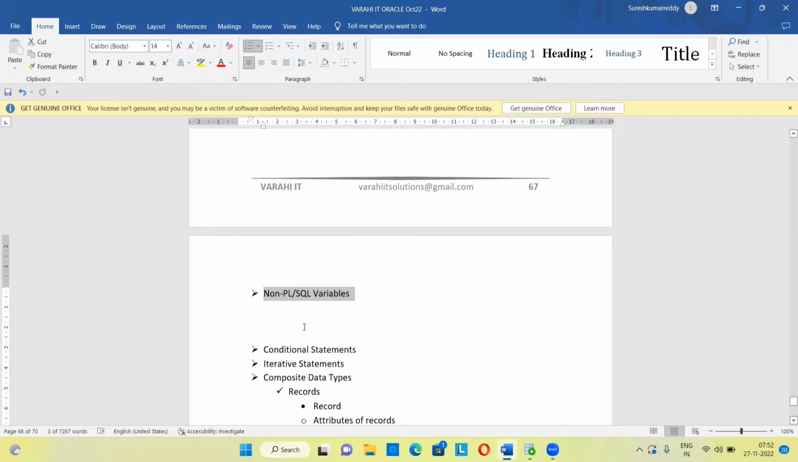And we also saw where we can use a variable and what its purpose is. Like that, we have two non-PLSQL variables also here. Mostly we won't use them now, but still we'll discuss. Sometimes you may get a situation to use a non-PLSQL variable. Let's see. One is the bind variable, and the symbol of this variable is this.